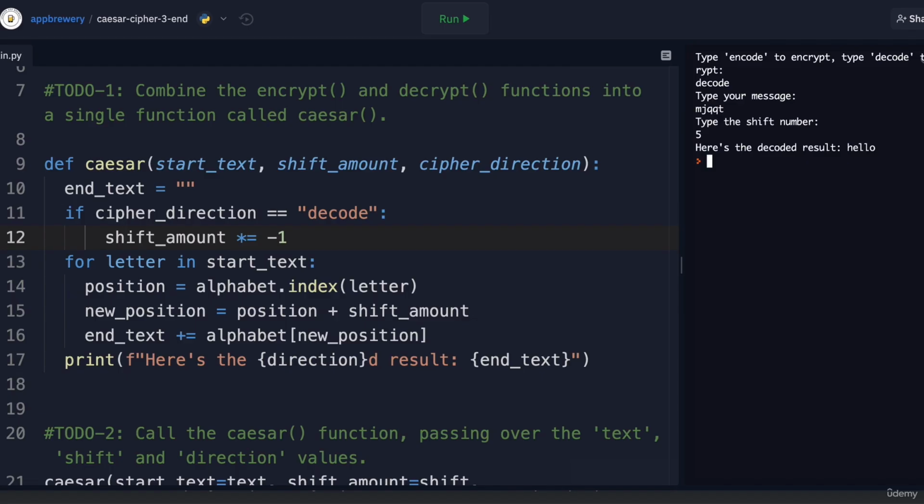Brilliant! So did you manage to get that right? Don't worry if you used a slightly different way of coding this logic up. It really doesn't matter as long as you manage to get it to work in the end and combine the two functions into one.